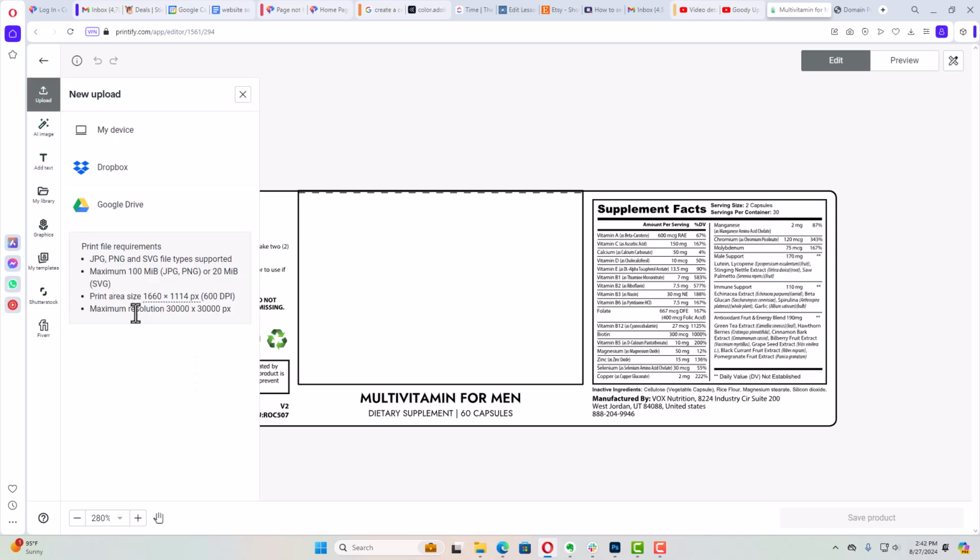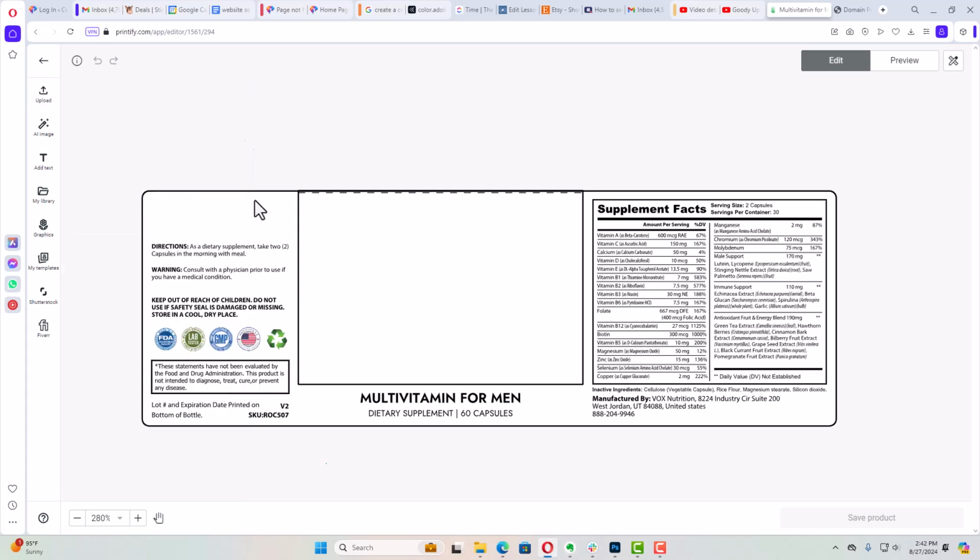Upload, and it says it needs to be the print area. Maybe since this is just a rectangle, it doesn't. The print area is 1600 by, it says 600 DPI. That's kind of big there. But anyway, we need this one here. I'm going to copy this and put it in my notepad over to the right here, and then we would actually create a product here. So what I'm going to do is go to, do a couple things here.